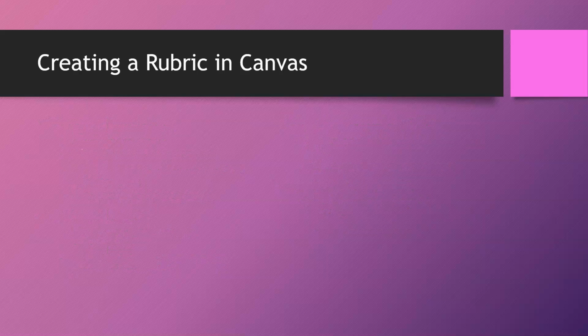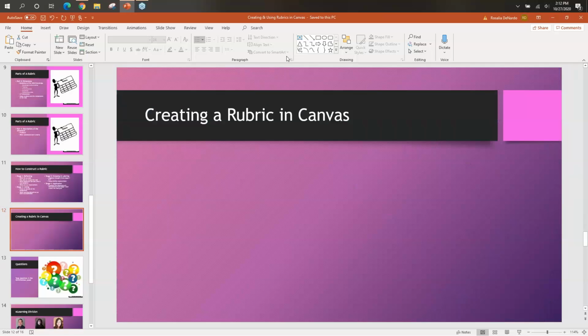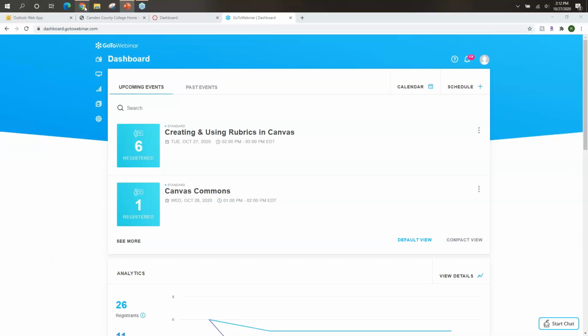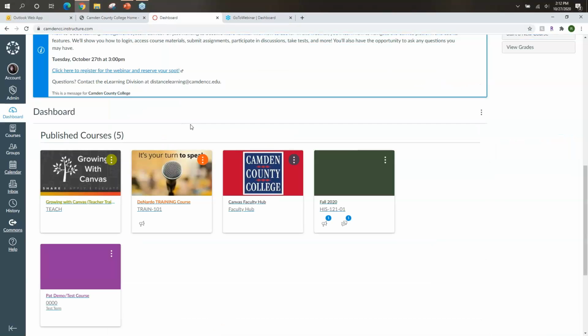All right, so now that we've talked a little bit about why to use a rubric and the different parts of a rubric, I actually want to show you how to create one in Canvas. So if you could bear with me for one moment while I go to that section of my computer. I am going to go into a training class here on my dashboard.